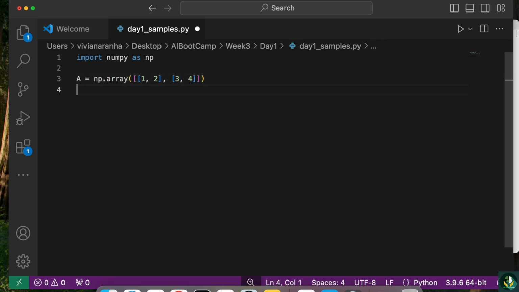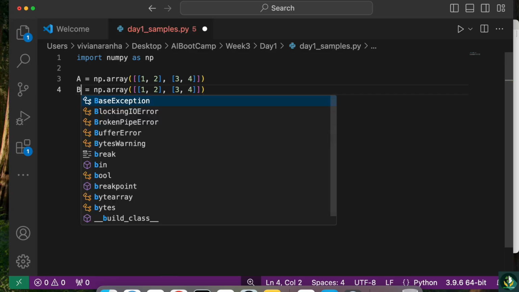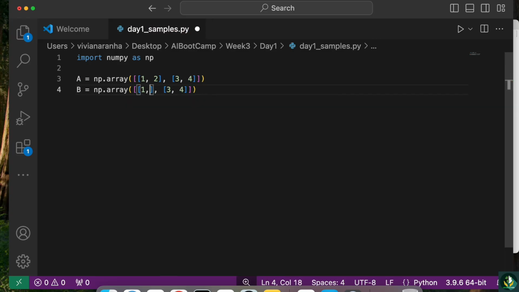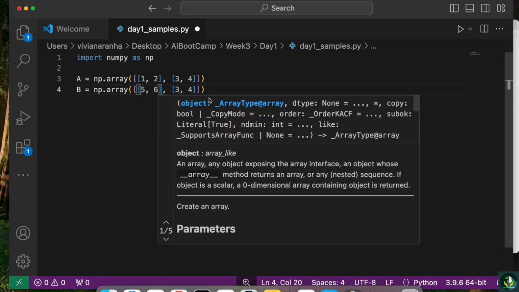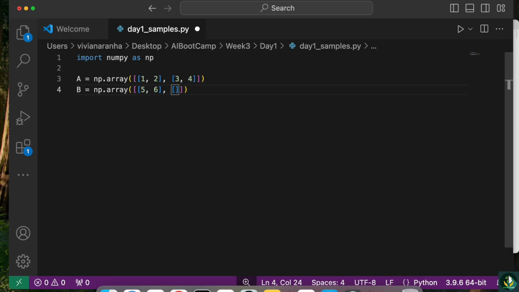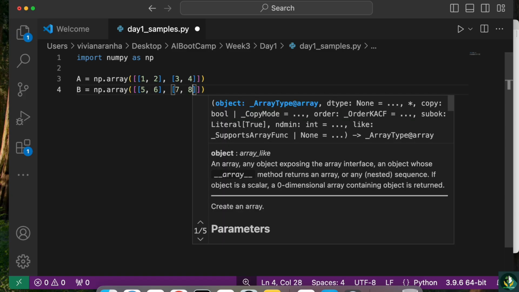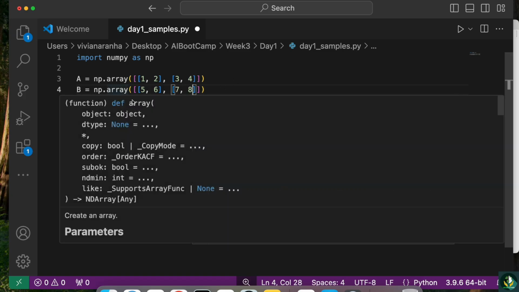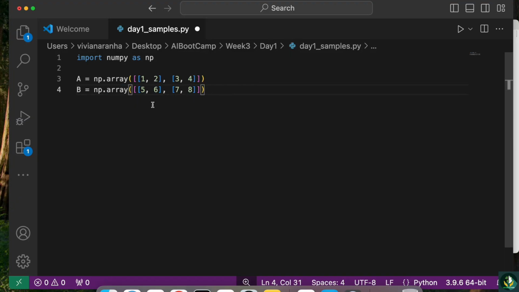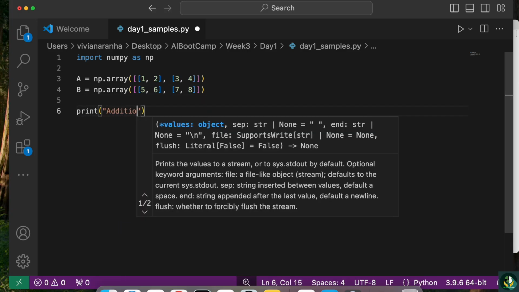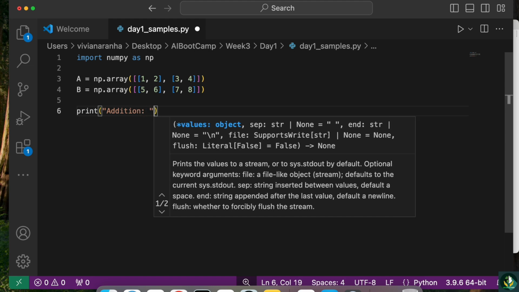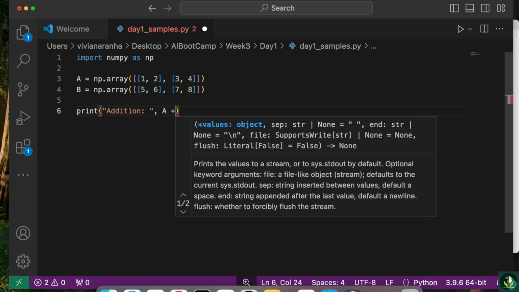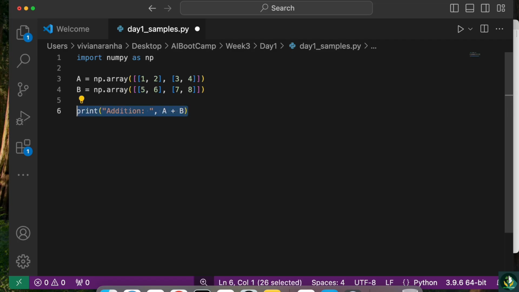Similarly, I'll create one more, call it B, with slightly bigger values: 5, 6, 7, and 8. So I have my two matrices here, A and B, and the values are 1, 2, 3, 4, 5, 6, 7, 8. Now if I want to print the addition between the two of them, I can directly say A plus B, because these are NumPy arrays.